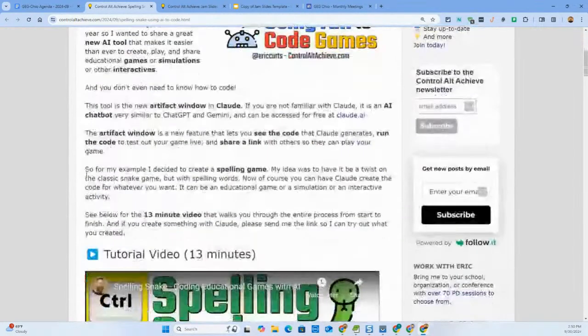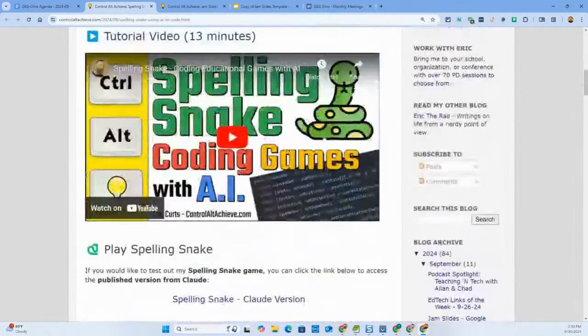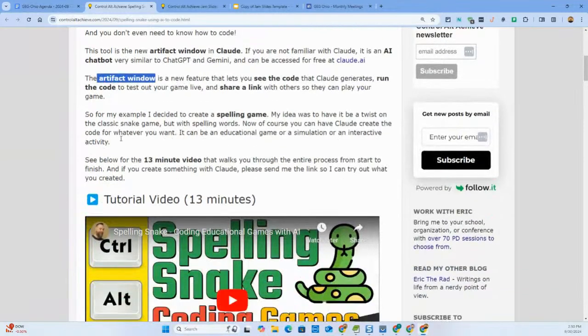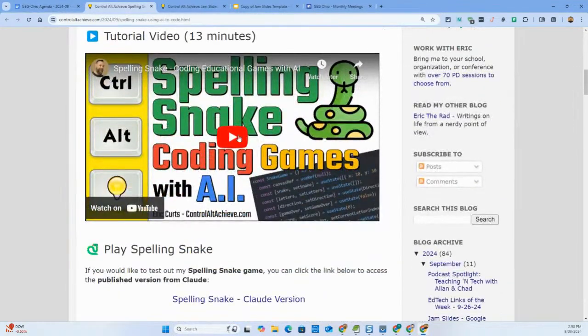And what's cool about Claude is it has something called the artifact window. The artifact window allows you to tell Claude, hey, I want to make a game that does such and such or whatever, and it lets you actually test it out inside of Claude. You don't have to copy and paste it somewhere else. You can test it right inside of Claude. And then if you like it, you can publish it from Claude, and anybody who wants to play it can try it.